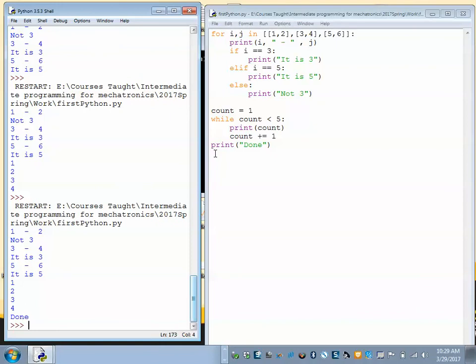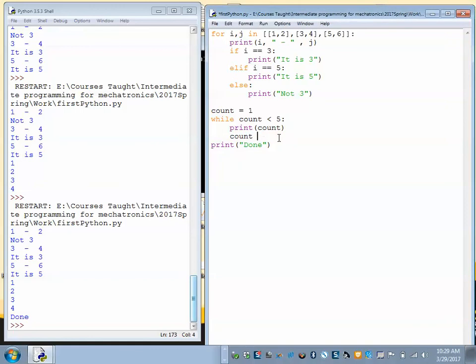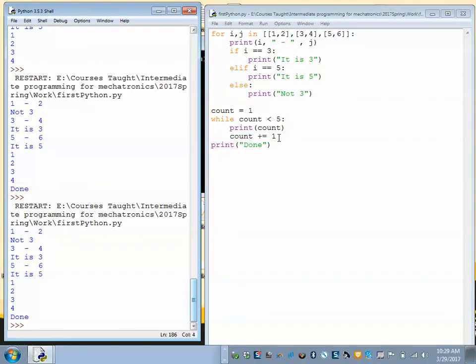Just out of curiosity, is there any chance count plus plus works? I don't think so. Let's try. No. Okay, thank you. Unfortunately, no count plus plus.